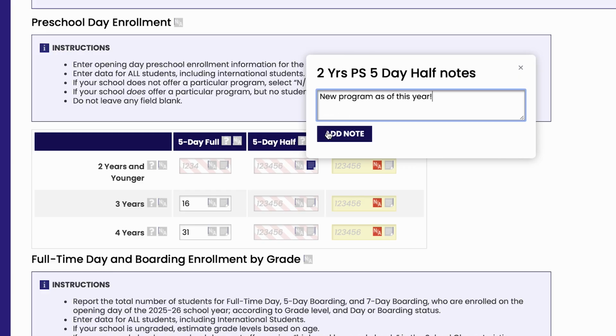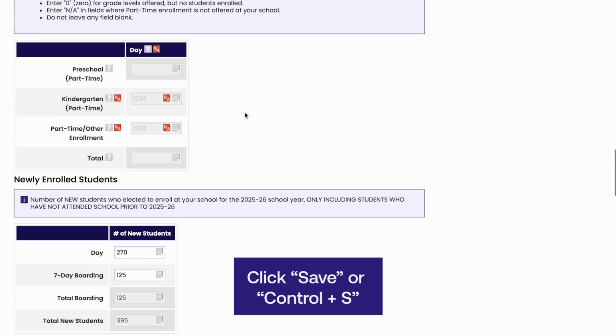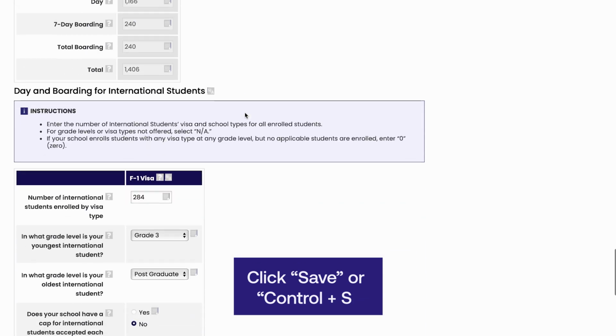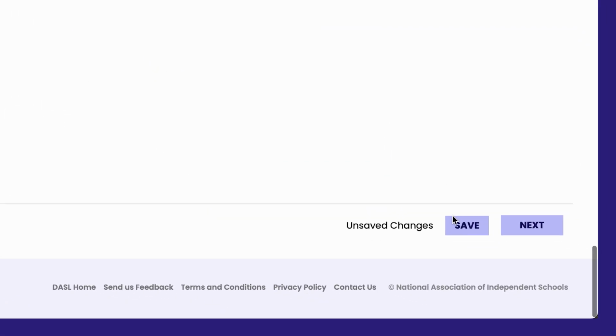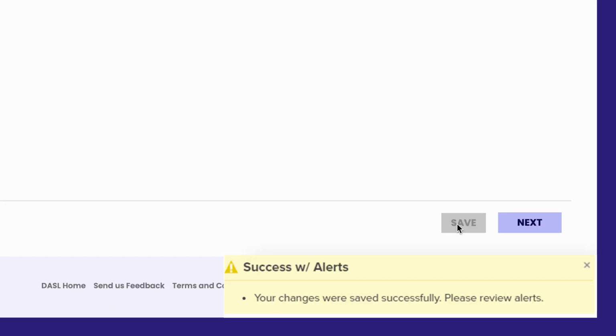Once the subcategory is complete, be sure to click on Save or use the keyboard shortcut Ctrl+S to save your work. DASL does not automatically save your progress. In the lower right corner, you'll see a yellow box confirming your work is saved.